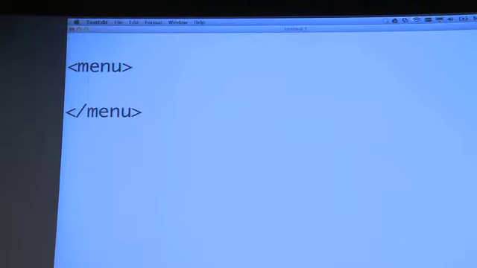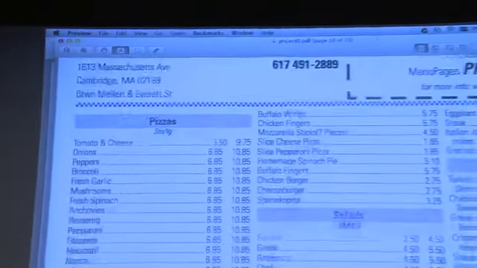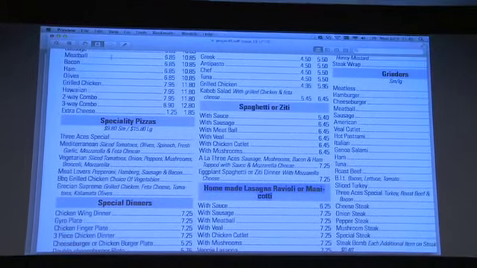So let's just take a group stab for just a moment here. What could be one of the first children of a menu element? Okay, so maybe category. So let's do that. Open bracket, category. And now one of the categories, recall, let's go back to it, was pizzas, salads, grinders, then the weird one, homemade lasagna, ravioli, or manicotti.